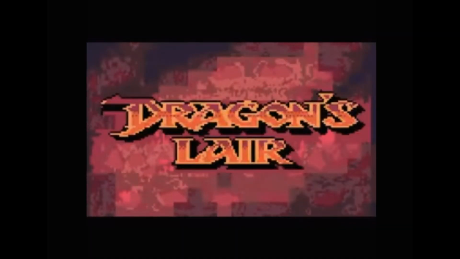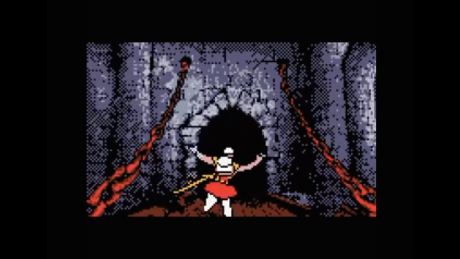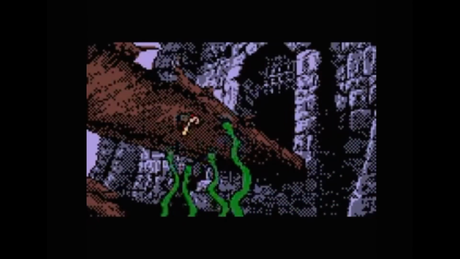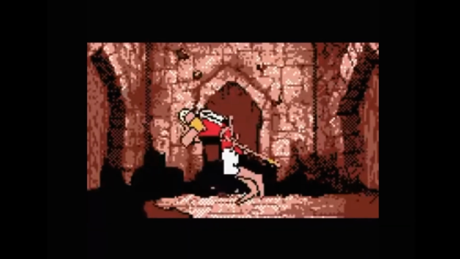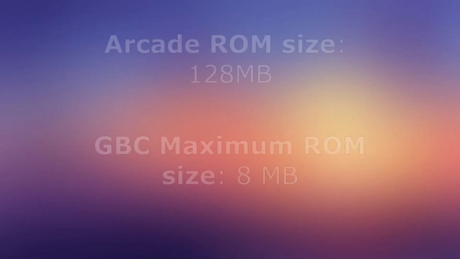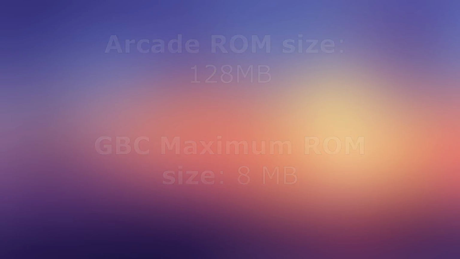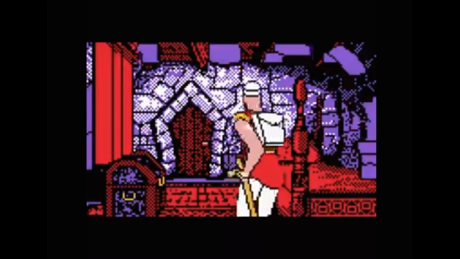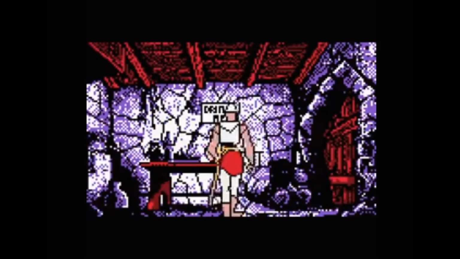And we're talking about the original Game Boy Color, not the Game Boy Advance or the 3DS. We're talking about the OG Game Boy Color. And the fact that they got this many frames of animation on that tiny cartridge blew me away. The arcade ROM size was 128 megabytes, and the maximum size you could get on the Game Boy Color was only 8 megabytes, and that's the maximum. So the fact that they got this running at all was really impressive to me.